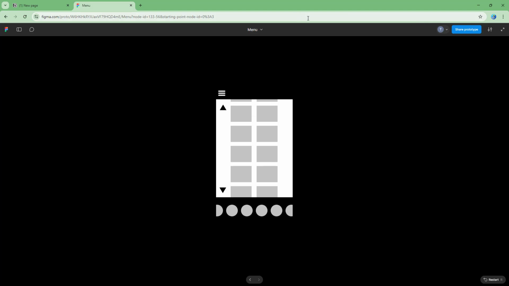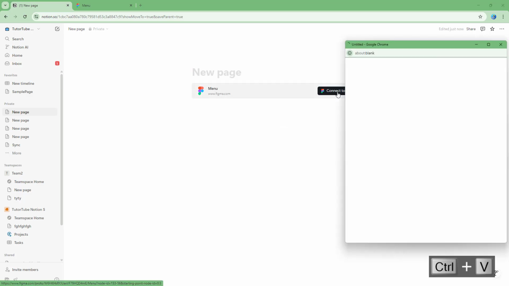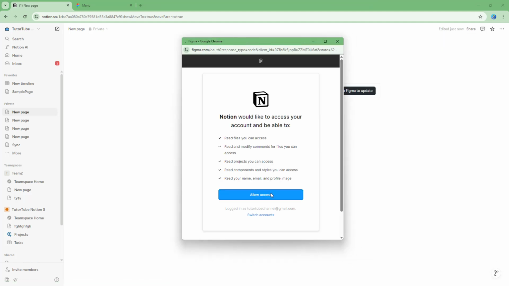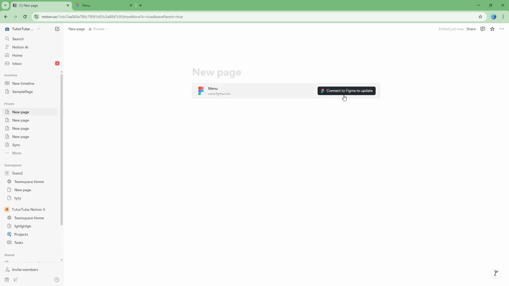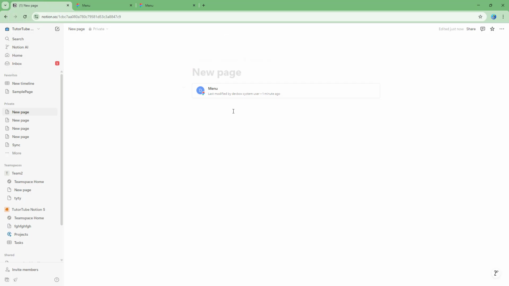So now let's say, for example, I copy out its link right here. Let me copy this and paste the link and then link it out. So I need to connect my Figma to update the link. I'm just going to go over here and allow the access to Figma for Notion. Let's do that right here. And once you do that, it is actually updating, as you can see right here. And then there's the block that has been updated, just like this.